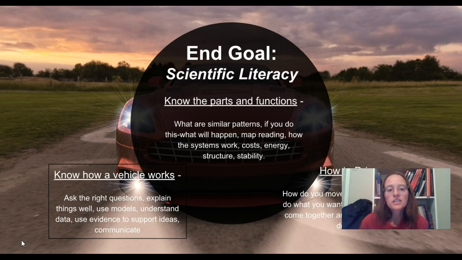You need to know the basics of how a vehicle works. If you turn the steering wheel to the left, the car will go to the left. You've got to use your blinkers. These things you need your child to know.